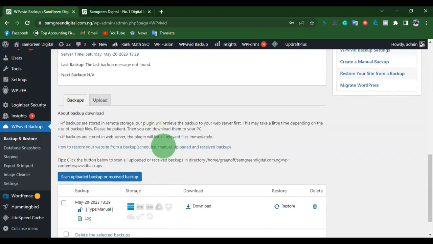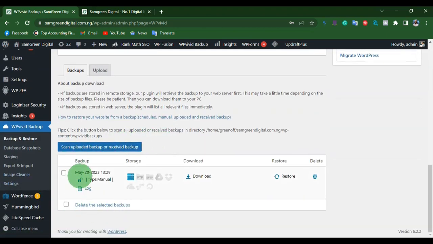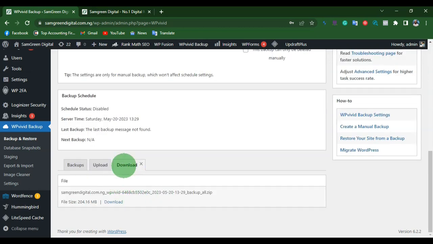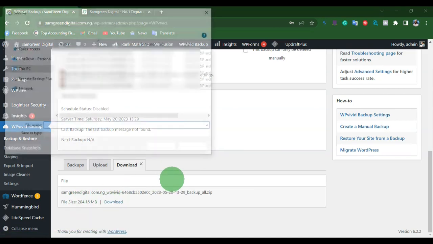So for me to see the backup file, I have to scroll down here. Then you can see that today, May 20, about 1 p.m., as you can see right here. So this is the file. What you want to do at this point is to click on this download. Then it's going to load and redirect to this download space. Then click on this download again. The file is about 200 MB or so.